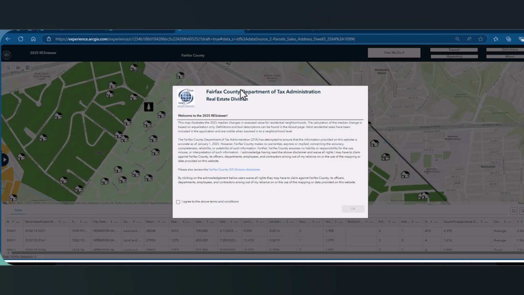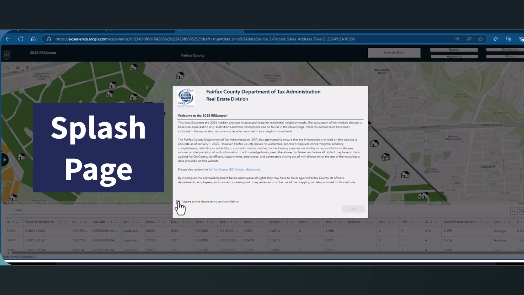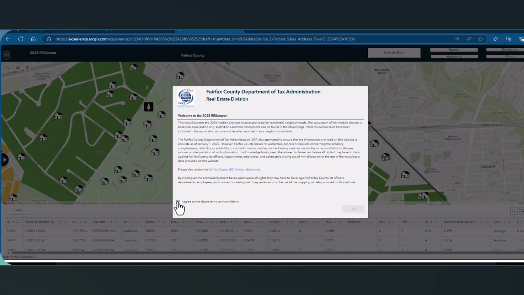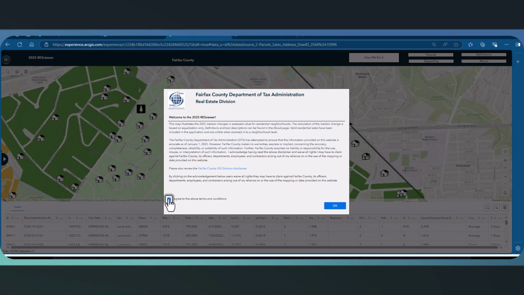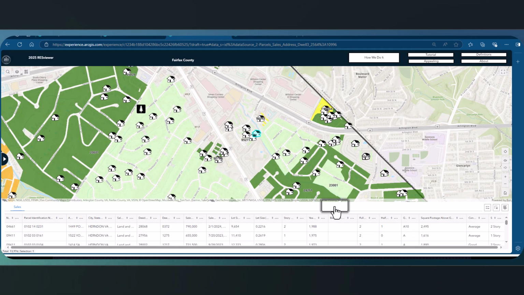Once you open the site, the first thing you'll see is a splash page. Please take some time to read the page. To enter the application, I accept the disclaimer and click OK. Now let's do a quick tour.